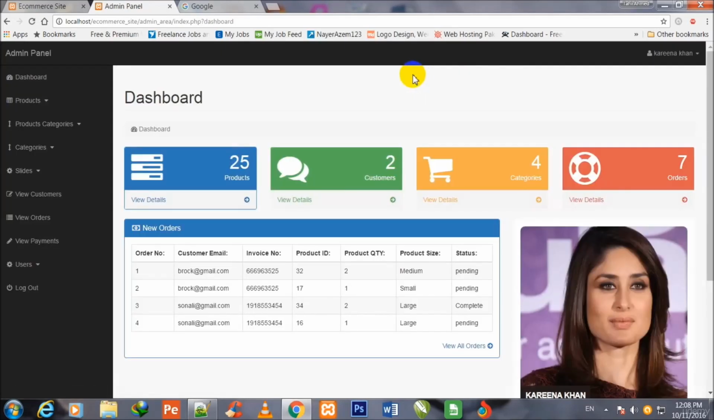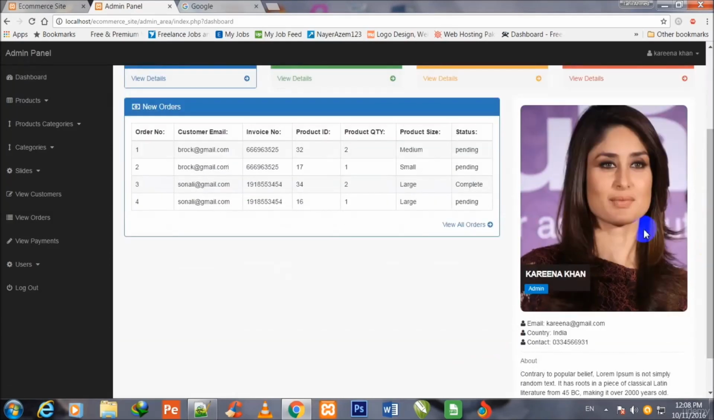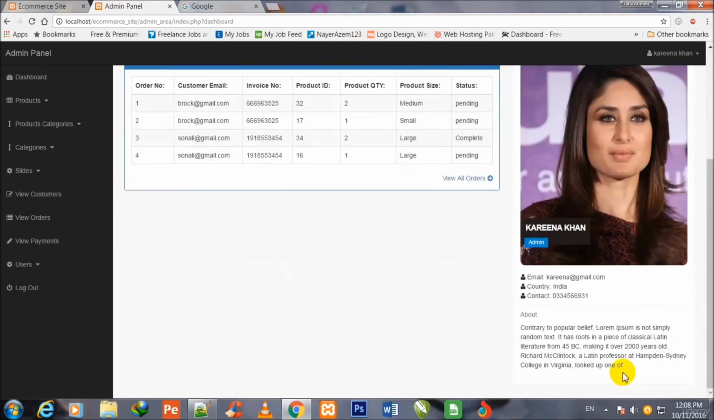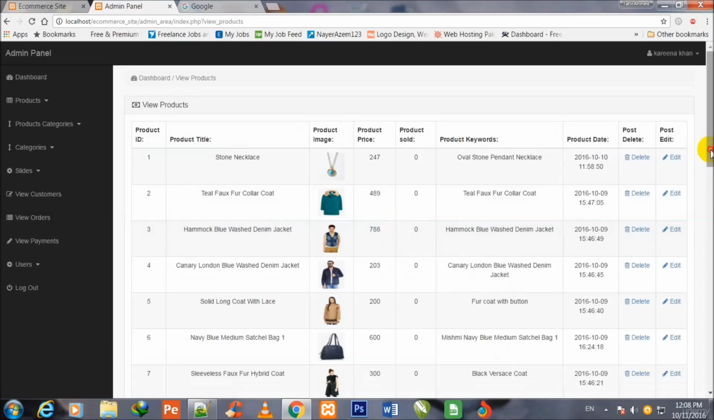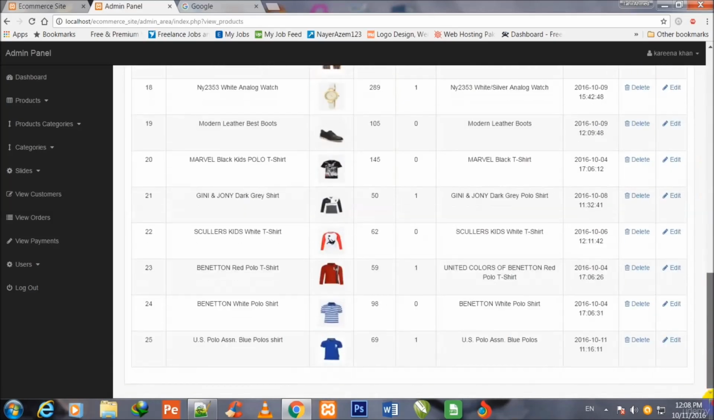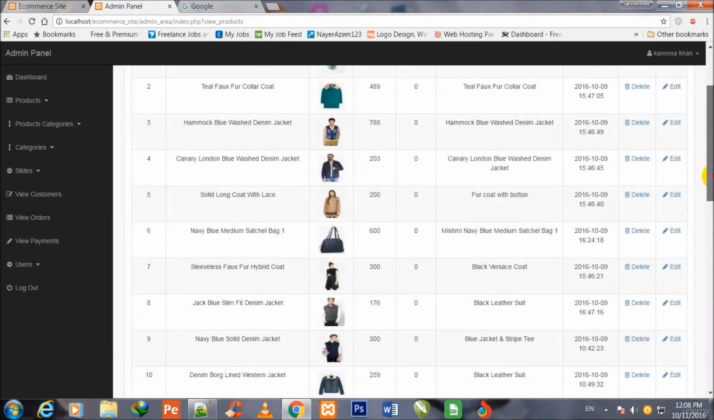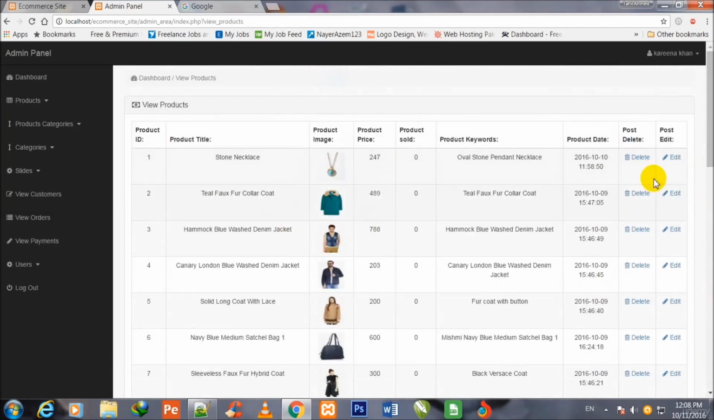So you can see that this is the dashboard. This is the picture of the admin, Karina Khan, her email address, country India, and the dummy contact, and this is the dummy text. So friend, these are the products. If the admin wants to see the product details, he would click on view details, and she would see all the products here, and she could also delete and edit her products here very easily.